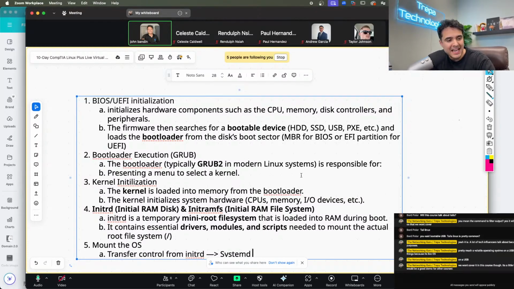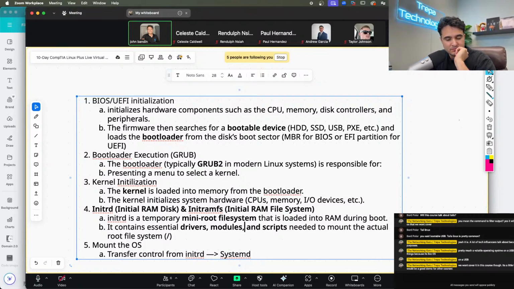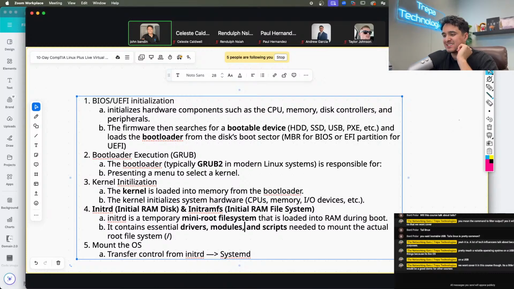All right. So, that is the boot process written out. If you want to take notes, go ahead and take notes. I'll give you guys a few seconds, and then we'll get back into the slides.